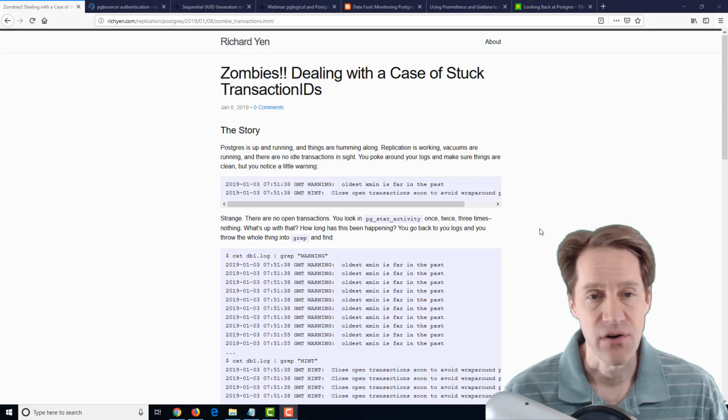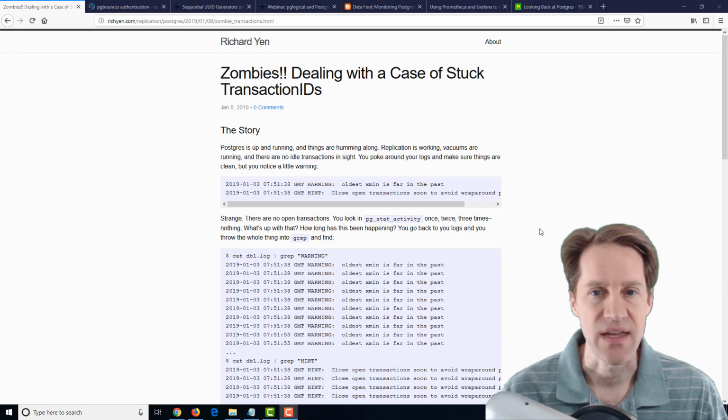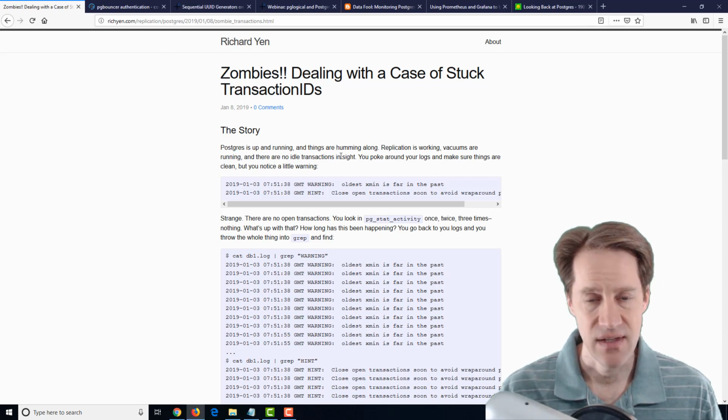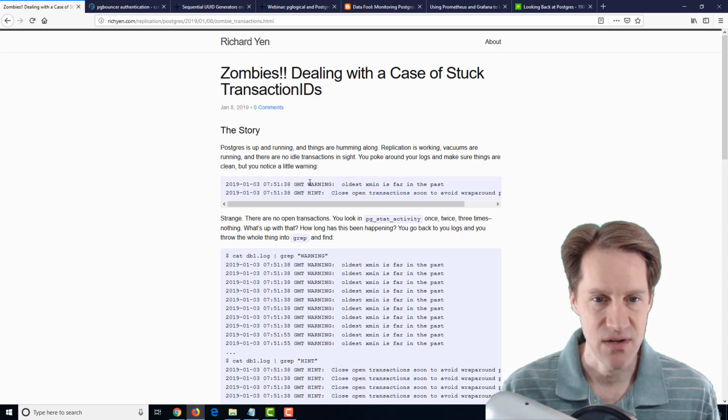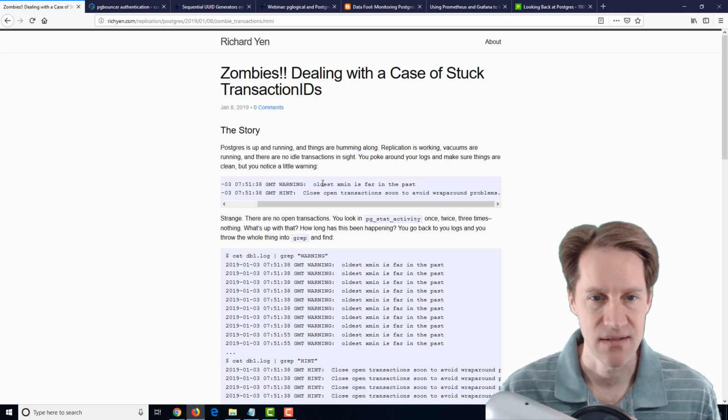All right, our first article is Zombies, dealing with a case of stuck transaction IDs. And this is from richen.com. Basically the story is that everything is seemingly working well with a PostgreSQL database, but then you start seeing a warning and a hint. The warning is: oldest xmin is far in the past. And the hint: close open transactions soon to avoid wraparound problems.